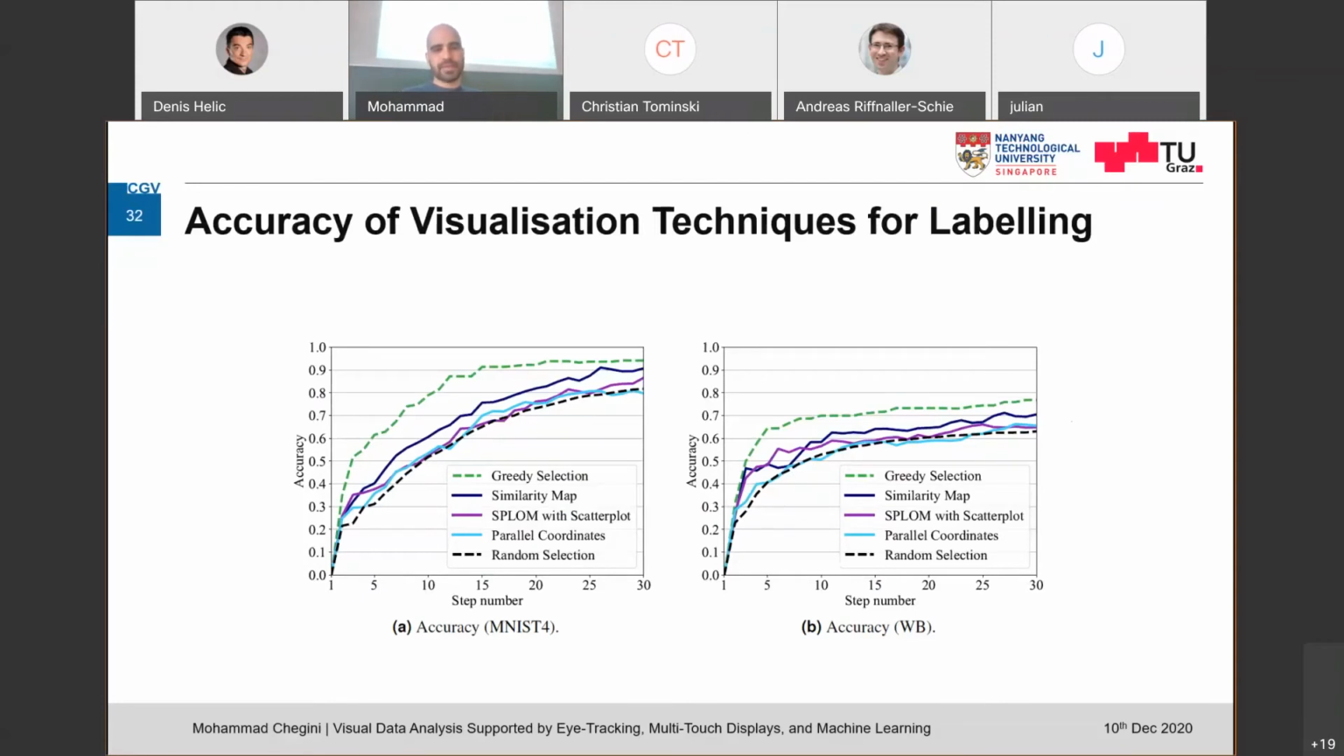And you can see the other 3 visualizations. You have your step numbers as the x-axis, accuracy on the right axis. And the active learning models were smallest margin, entropy-based sampling, and least significant confidence. As you can see, the similarity map is performing better in both datasets.